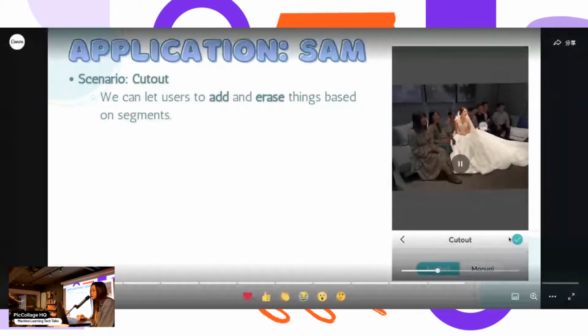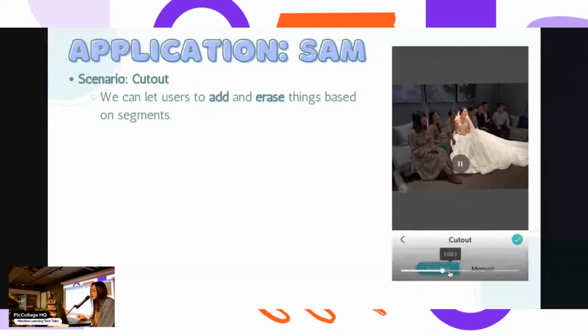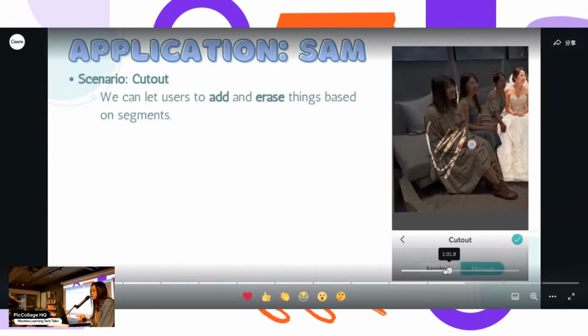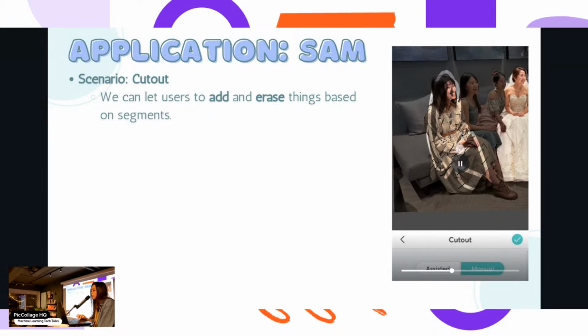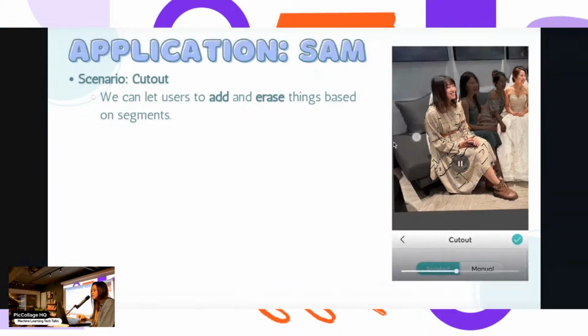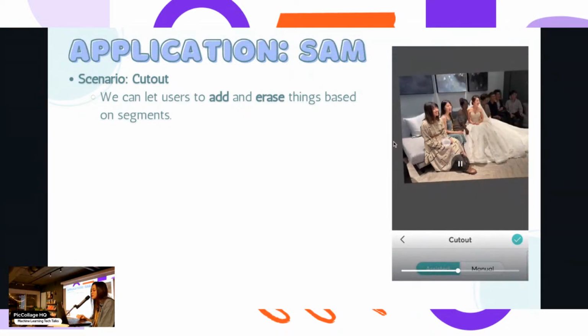So I think this is very useful for users. And then, if I can show another sample: in the old times, we just needed to do it like this, and it's very time consuming and we cannot get clean edges. So by using them, we can add things and erase things by segments.